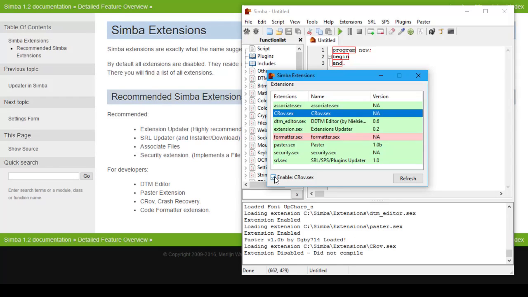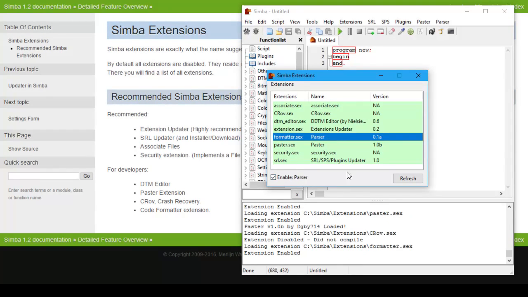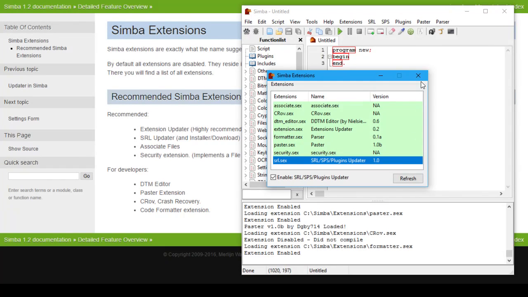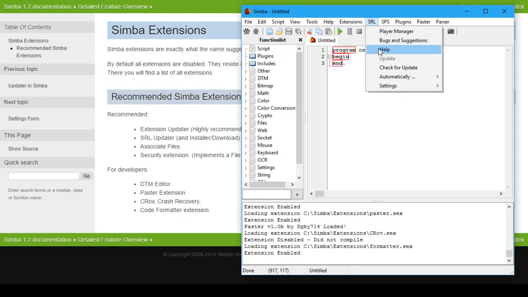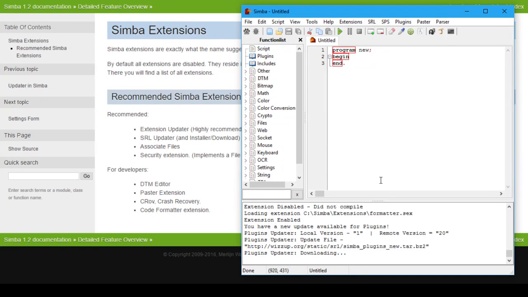Crash recovery. Yeah, why not? Formatter? Sure. Yeah, okay. Cool. Yeah, let's just enable all the extensions, basically. Check for updates. Update all the updates. Or download all the updates.